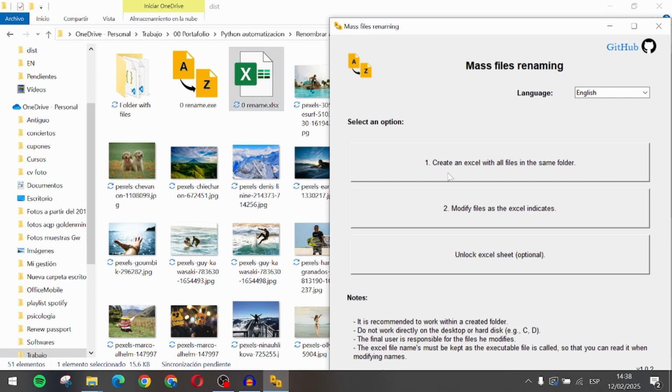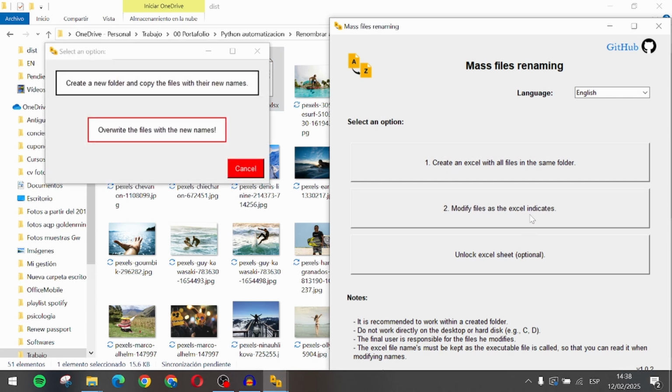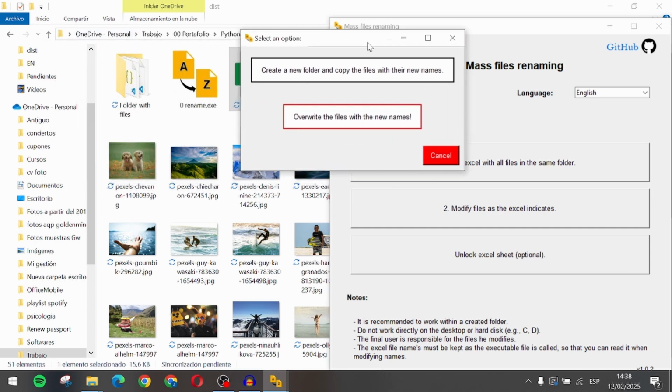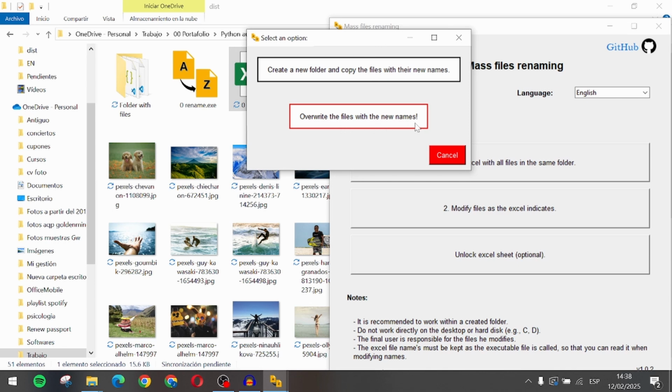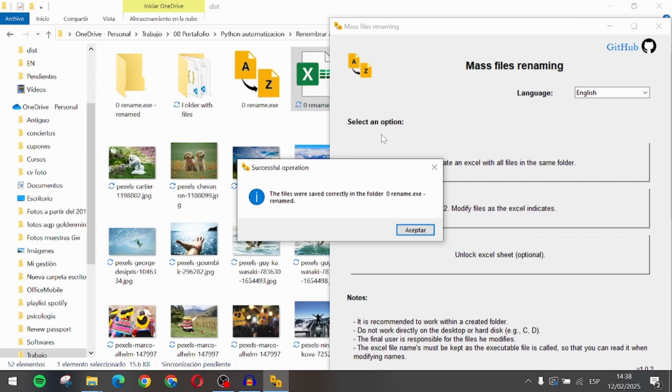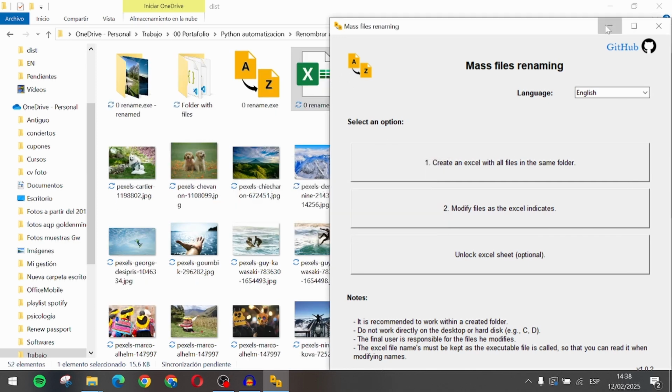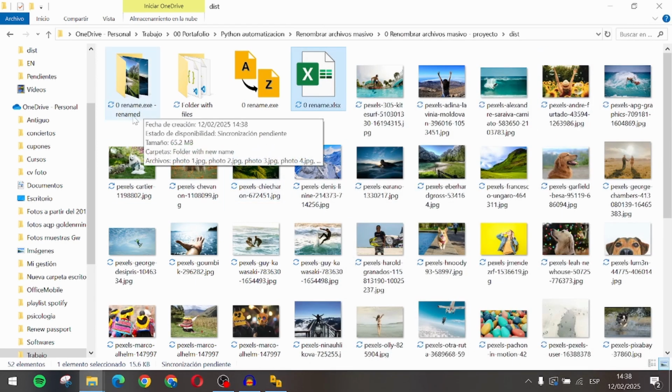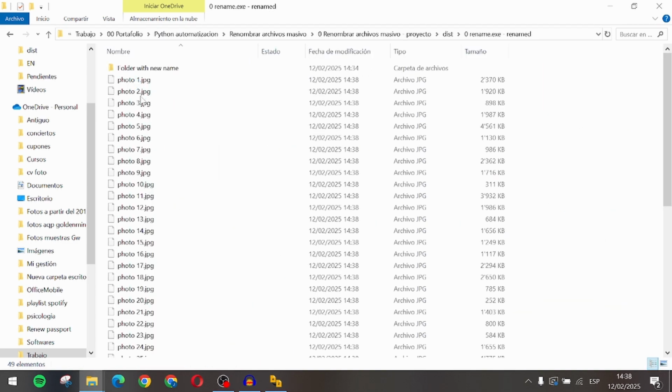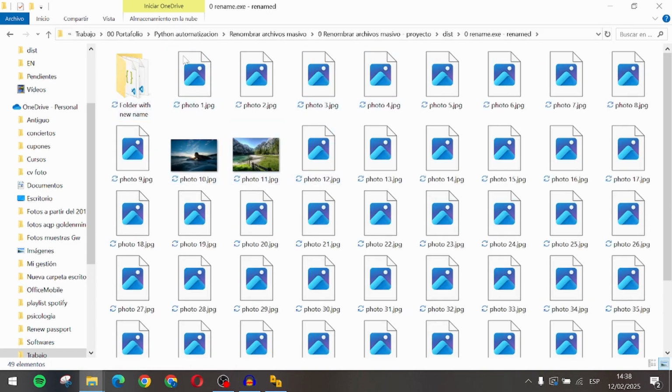And now I'm going to run the second button, modify files as the Excel indicates. I have 2 options here: create a new folder and copy the files with their new names, or overwrite the files with the new names. I'm going to create a new folder. And now you see the same name as the program, plus rename. Inside, there are all the files that I had in the folder.